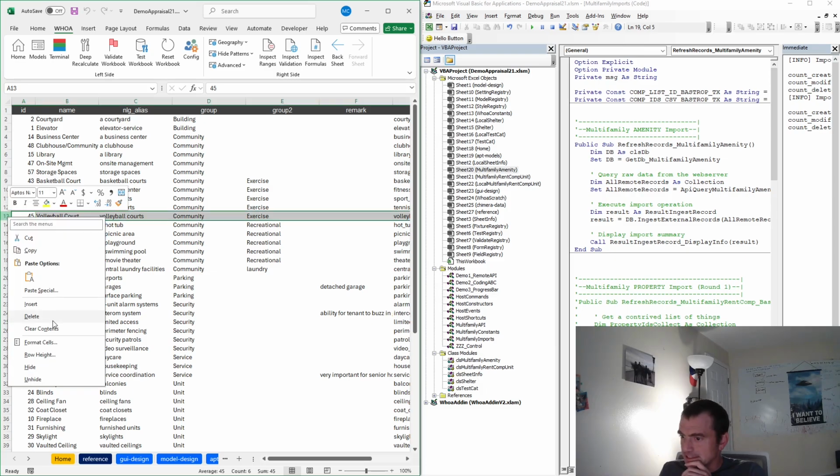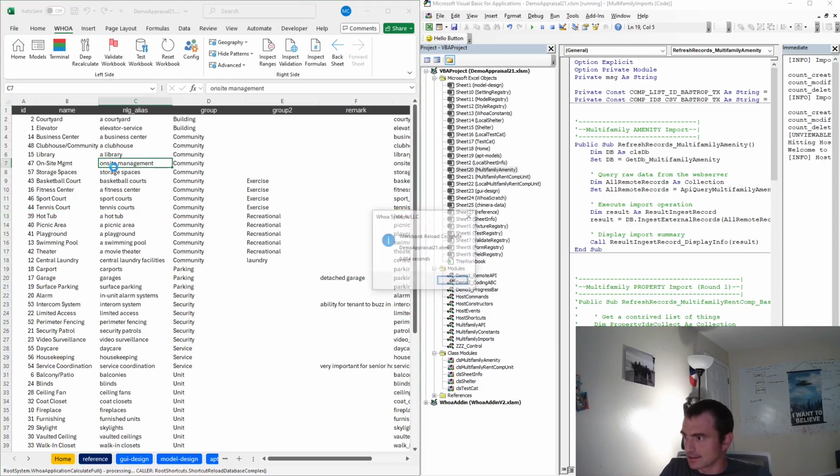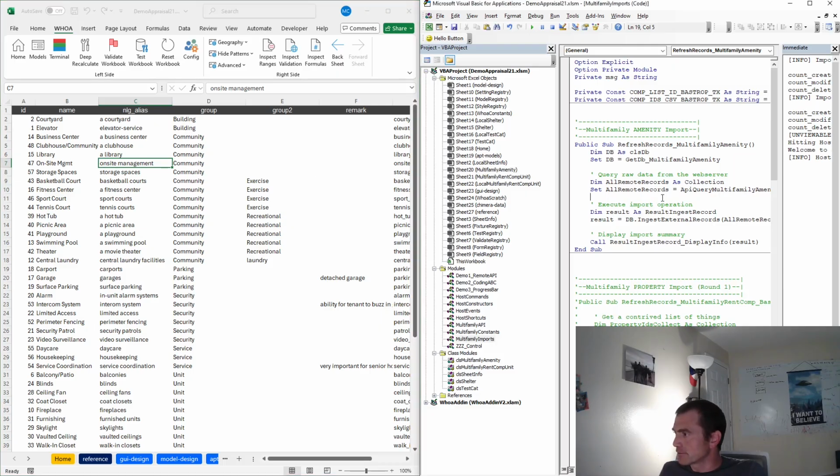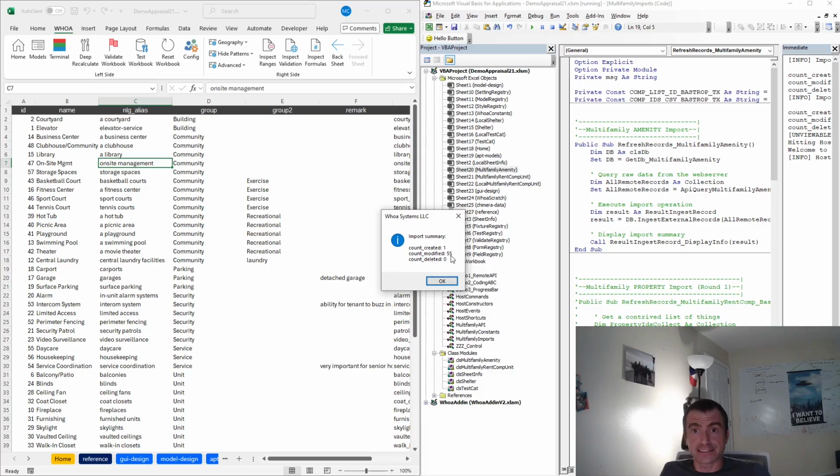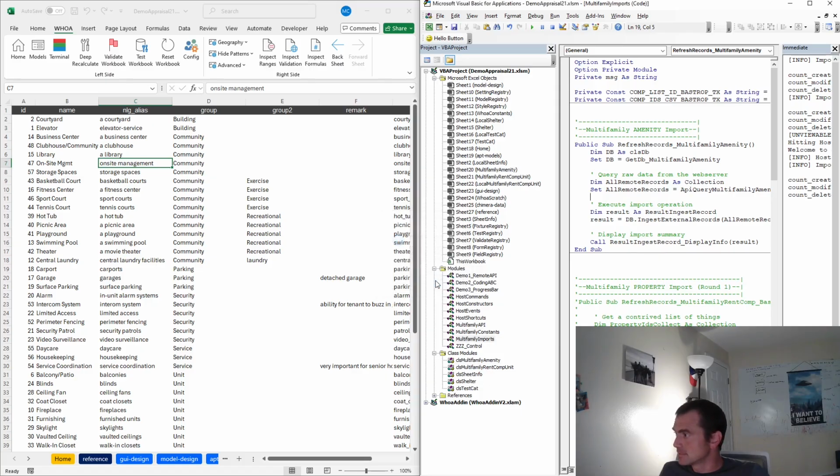If I were to delete volleyball court, don't do it like that, and then I ran it again, now we can see 1 record was created, 55 were modified. That's because volleyball court, it didn't find an ID for it, so it had to create it again.